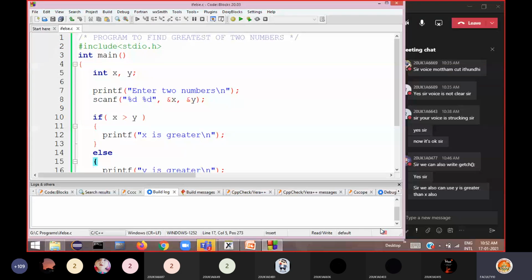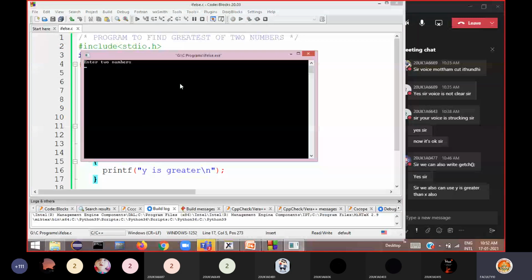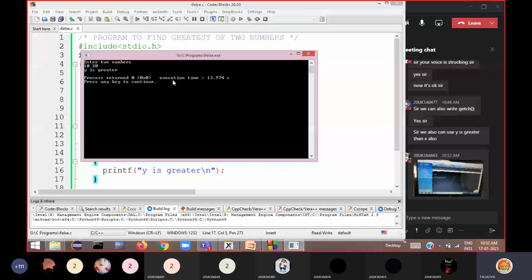0 errors. Okay, so in my program 0 errors is showing. Then let me run the program. Now it is asking to enter two numbers. The first time I entered 10, 20. Now see, y is greater. Suddenly this y is greater. Where did this y come from?